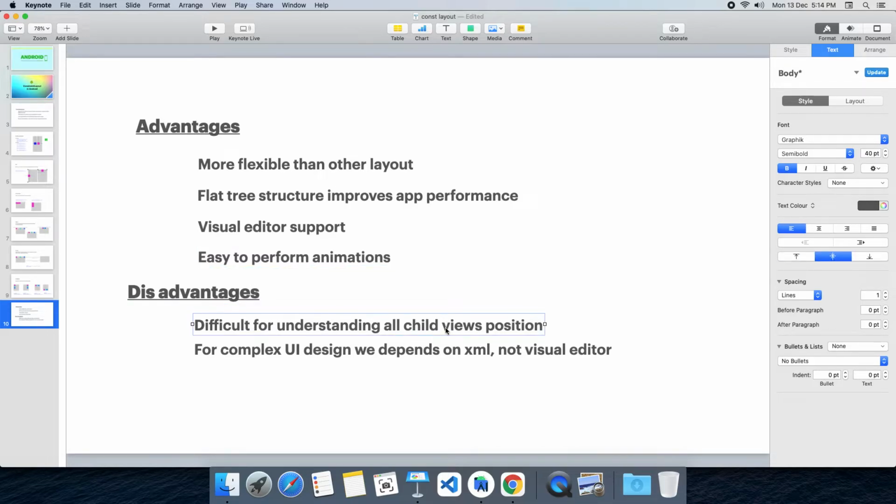Disadvantages: difficult to understand all child view positions, because within that single container, that constraint layout, we have placed all of our widgets, which gives a flat tree structure. So consider if you have 200, 300 plus items within the same layout, you cannot identify which item is placed where, so how are the positions being referenced? At that point it is difficult for developers to understand all other view positions.